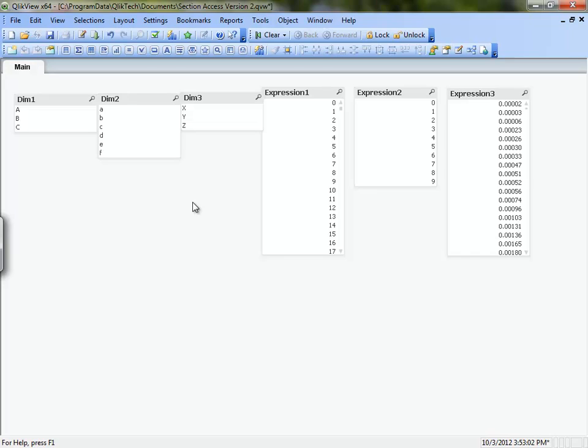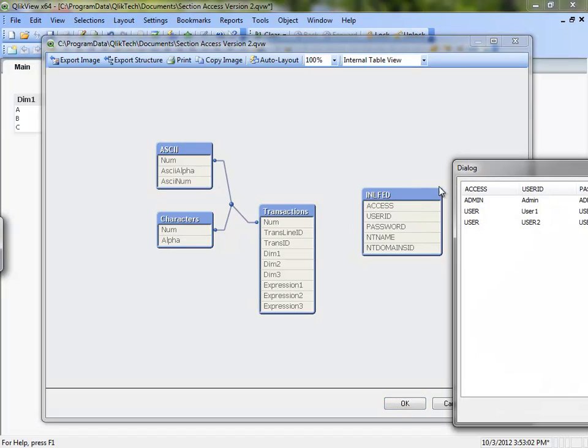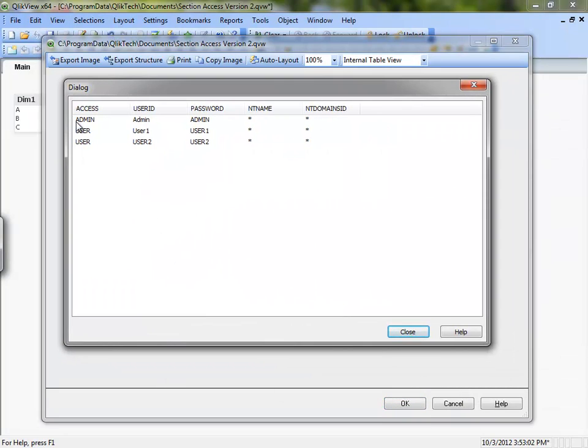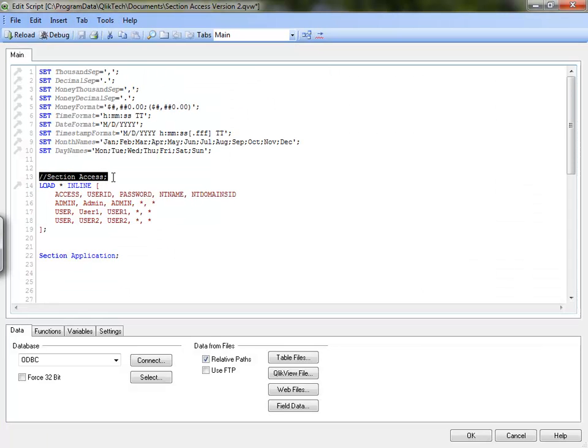Okay, so we ran the code. If I look in the table, we have the right fields here. I can right-click and get a preview. I have admins, users, and passwords. In this case it is mixed case because I did not have section access in here. Because I commented this out, it allowed that mixed case to come through.